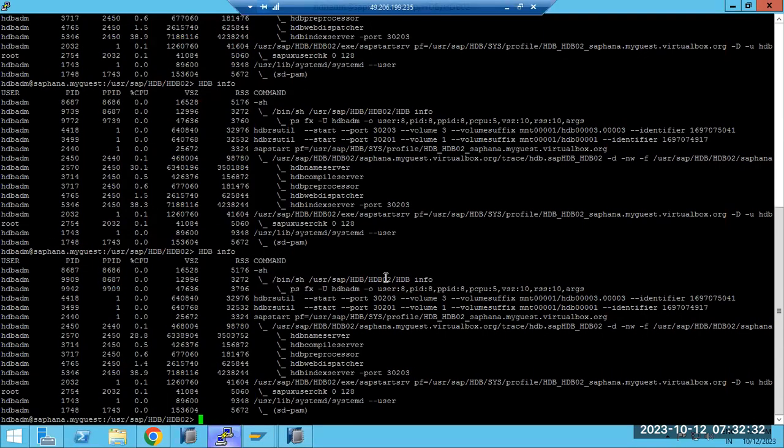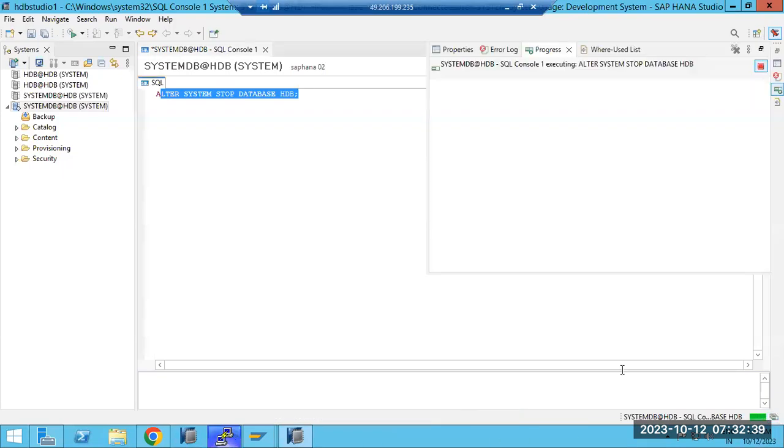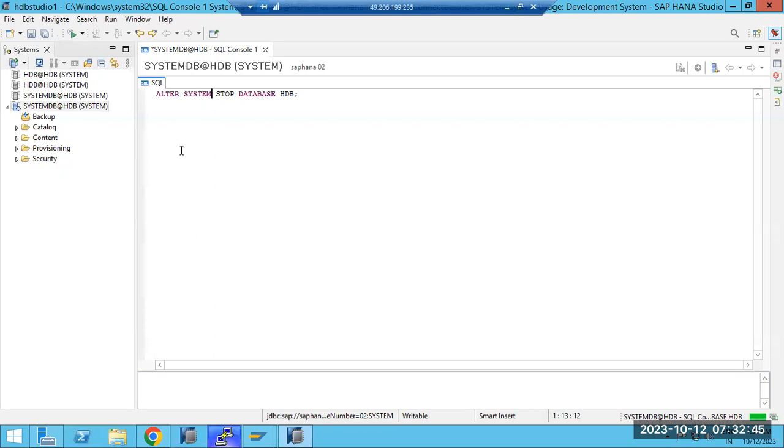Here we can monitor whether it is getting stopped or not. So let's see. It is executing the ALTER SYSTEM STOP command at database level. Once it is stopped, all the services will be stopped here.